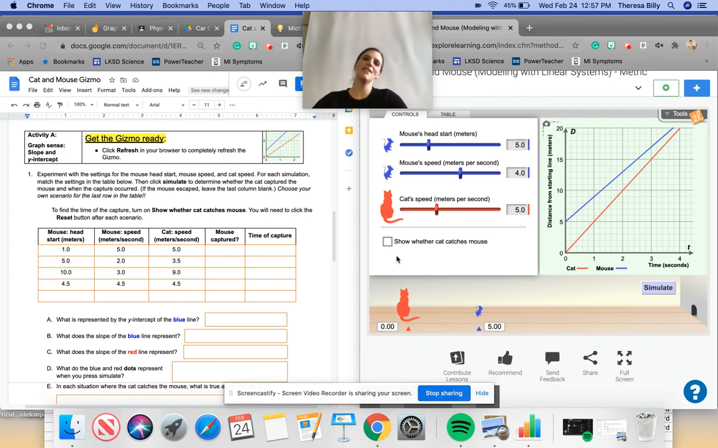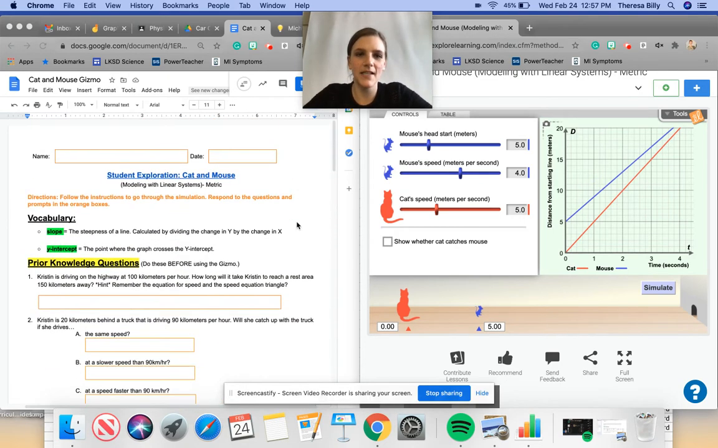Welcome back to physics. This video is the one that you will want to watch if you want help on the cat and mouse Gizmo activity. The purpose of this activity is to wrap our knowledge full circle around how we can determine the speed of an object looking at a distance versus time graph.